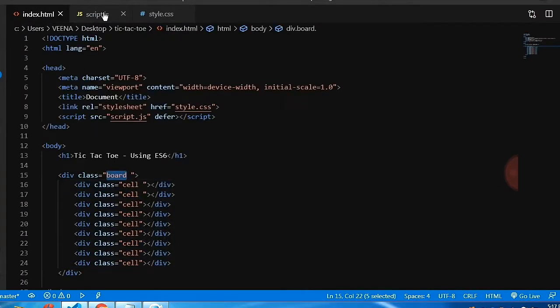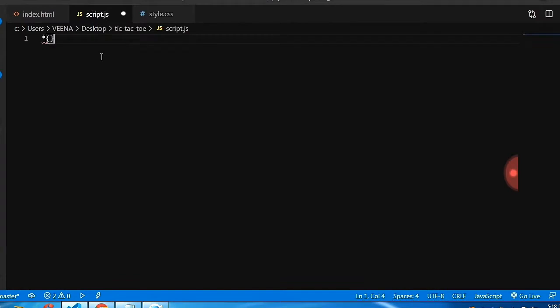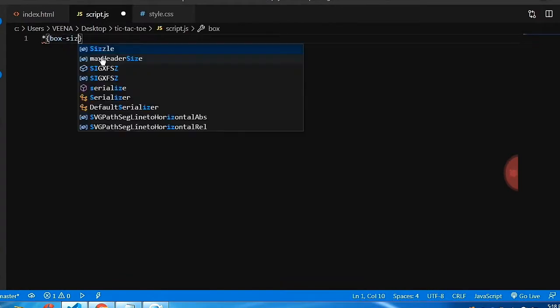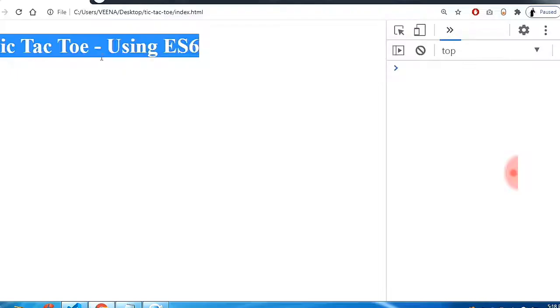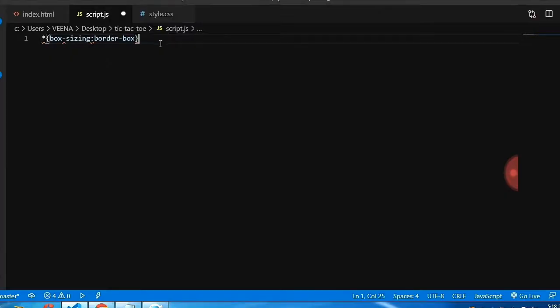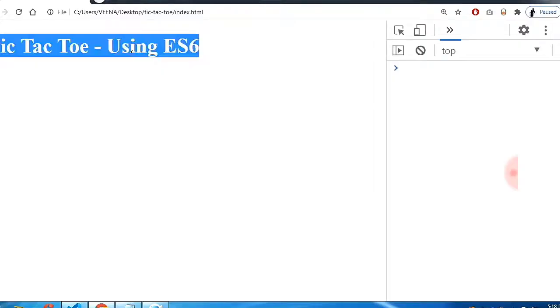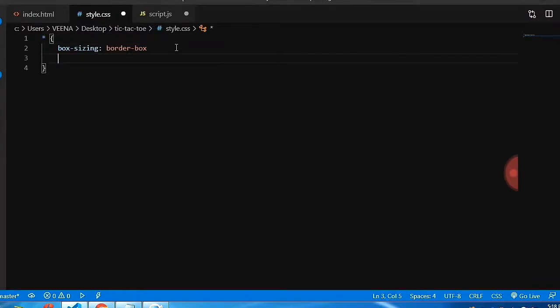So we know, for the first time, we will select all the HTML elements, and we will add box-sizing border-box. Oh, you can see that it's in the script tag. I have to cut it and paste it in the style sheet, style.css. So I have chosen all the elements, and I have added the property box-sizing border-box. Now I'm going to set padding and margin to 0 to remove the browser default settings.